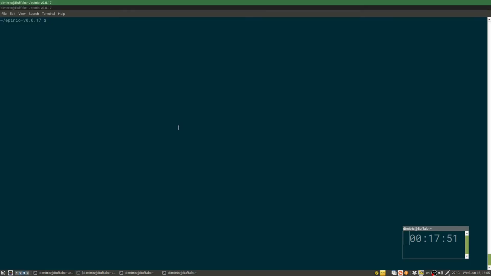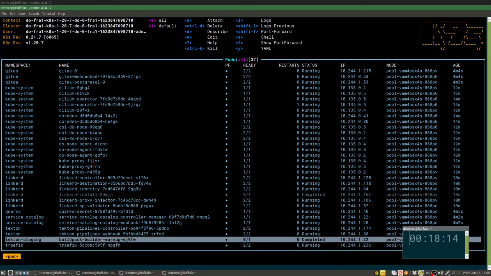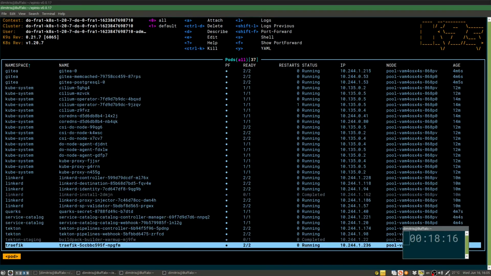I don't want to provision a database on a cloud provider. So for this example, I'm going to use a feature of Epinio, which is optional. So I have to enable it. Enable services in cluster. What this does is it deploys one more component called minibroker.